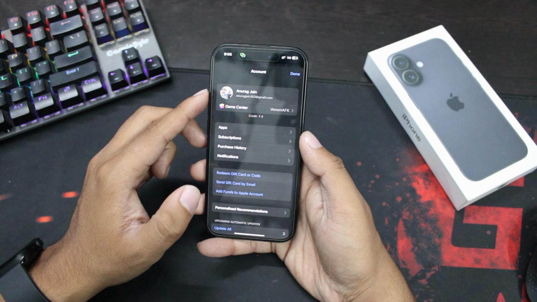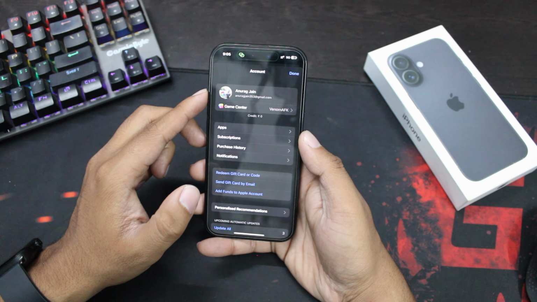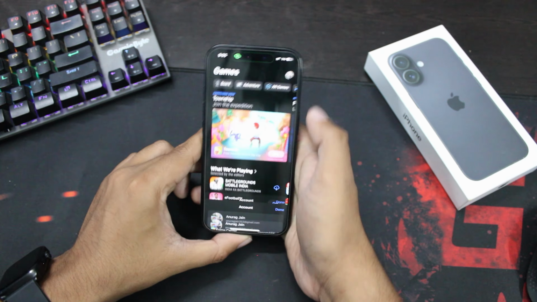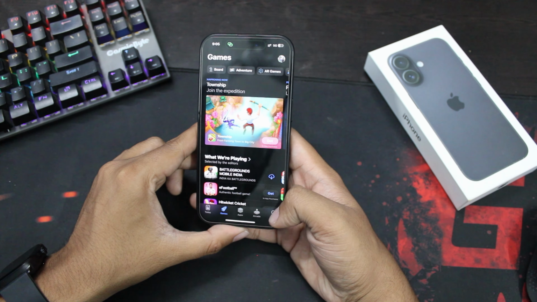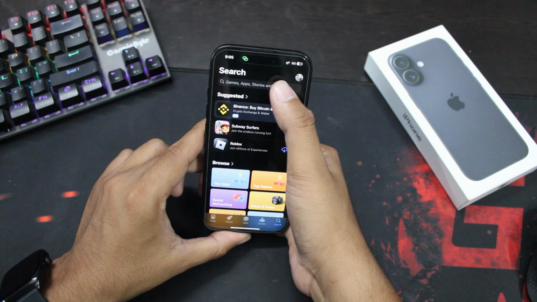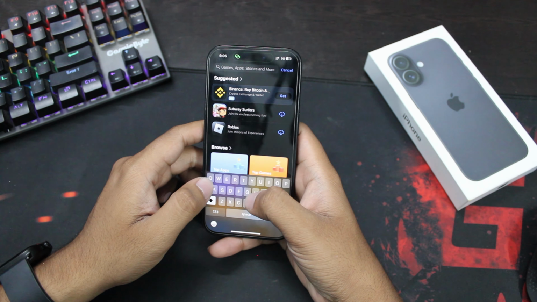Now make sure you sign into your Apple account on your iPhone, as you will need it to install apps from the App Store. Now once you log into your account, tap on Done. After this, tap on the search icon on the bottom right corner. Now here, tap on the search bar and now search for Gmail.